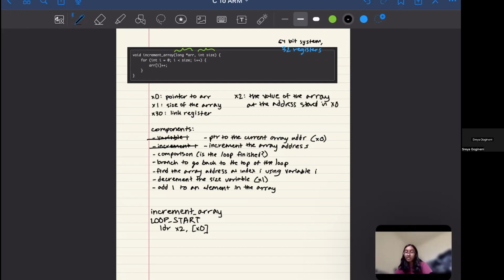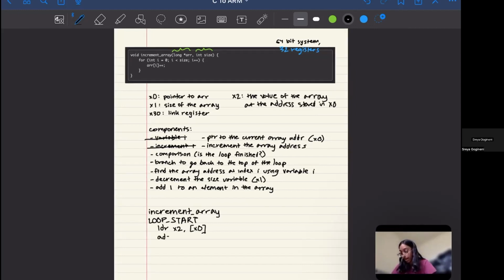Now let's increment the value of the array element by 1. So we'll do that with an add operation. Add X2, X2, number 1. So now the register value is updated. We need to store that updated value back in the actual array. So we'll put a store operation. Store from X2 into the address that can be found in X0. So at this point, we've stored the incremented value back into the array.